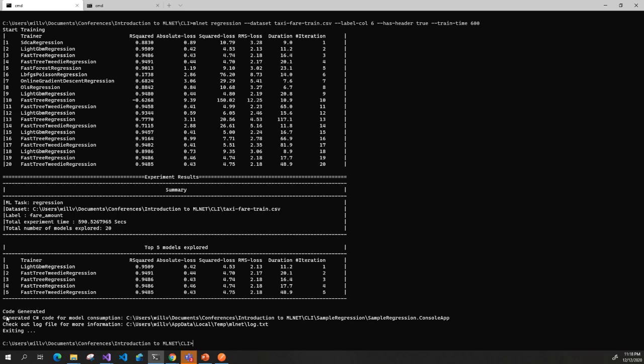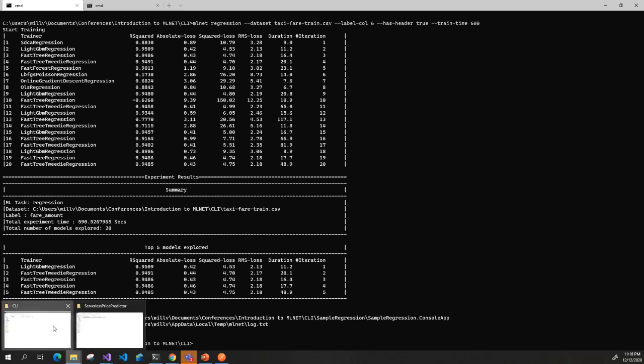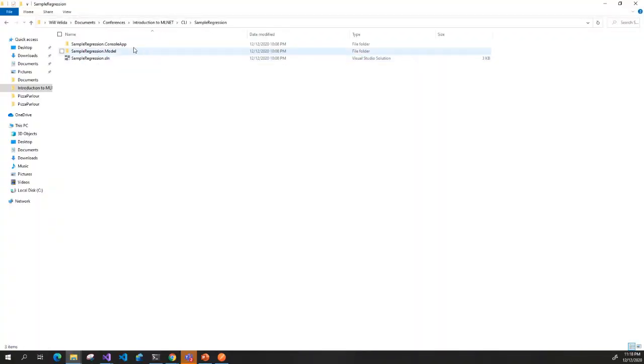As we can see down at the bottom here, it's generated some C# code for our model consumption. So we've got this sample regression console app, and we've also generated a log file as well. So what I'm going to do here is show our generated code from the command line interface tool.